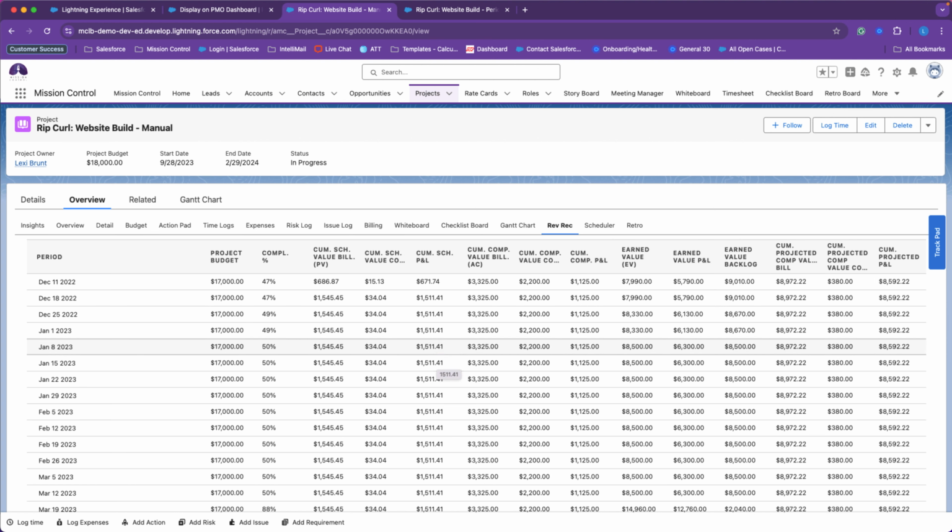Next, we have our cumulative scheduled profit and loss, which is the scheduled value billable planned value minus the scheduled value costs. Next, we have the cumulative completed value, which would be our actual cost, and then the completed value for the cost. Next, we have our cumulative profit and loss, our earned value profit and loss, our earned value backlog, and the cumulative projected completed value billable.